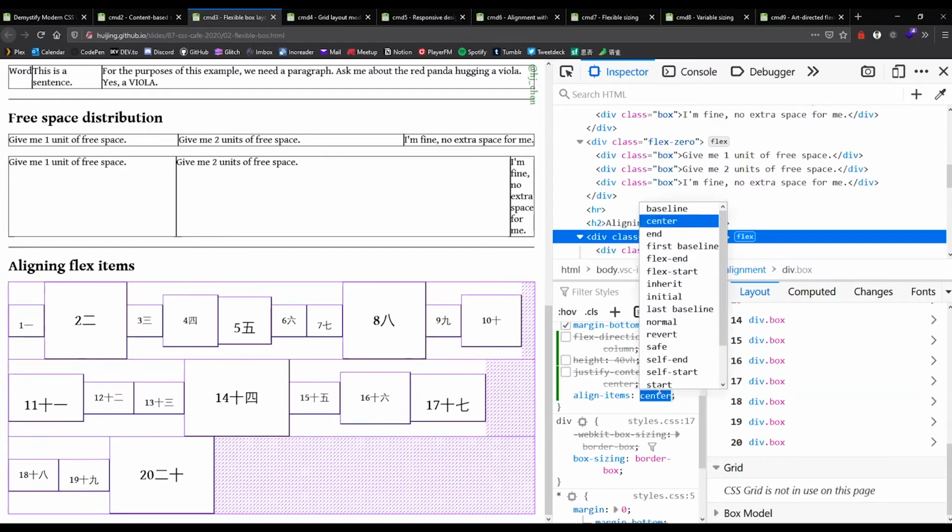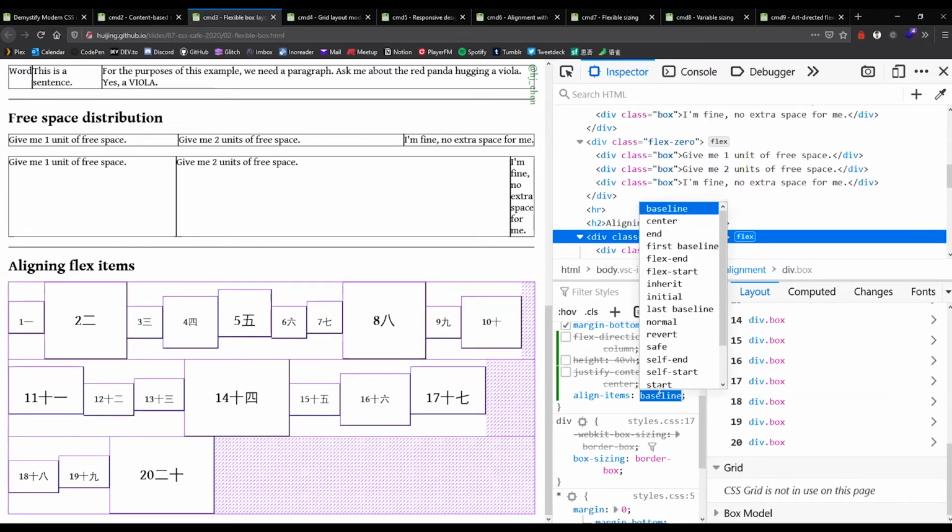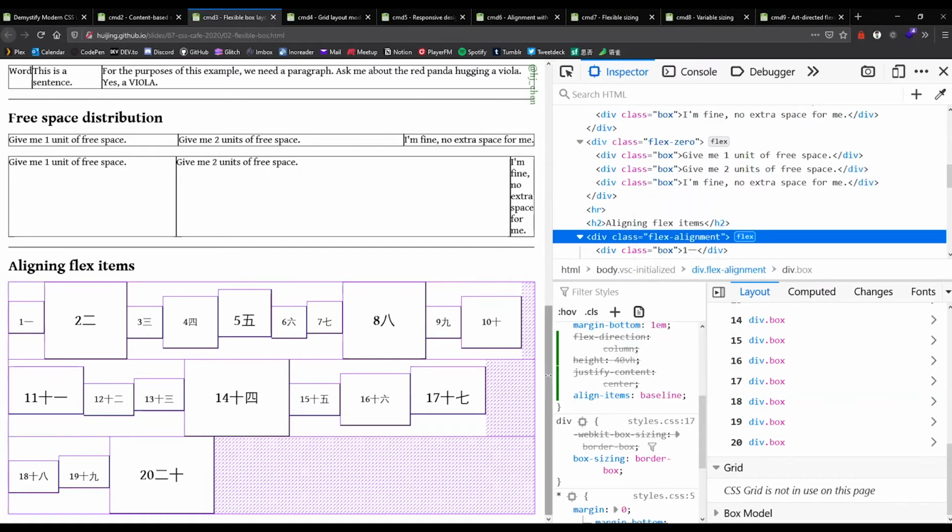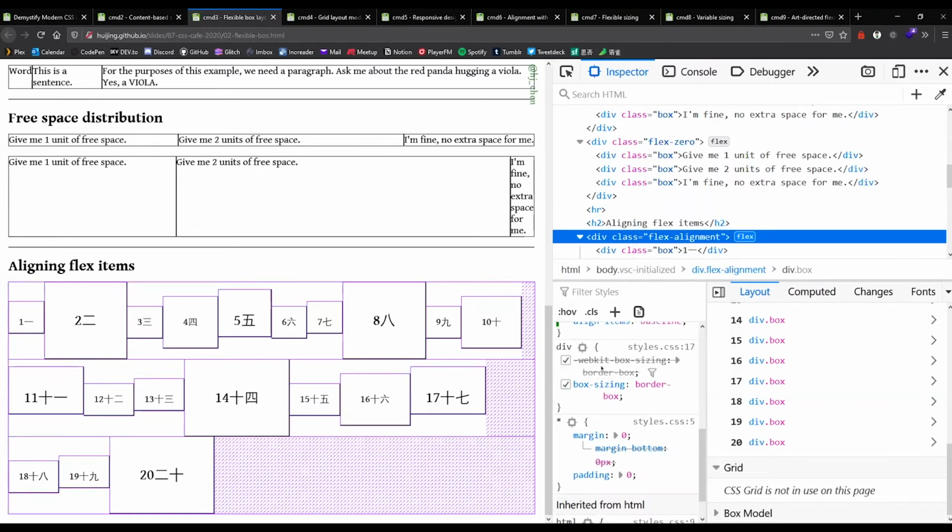Between baseline and center, center is like your words are mountainous and jagged, and it's not really very pleasant to read. Baseline just sets everyone to the same baseline. So if you had to read the words, I find this a bit more pleasing. So that's what align items can do, and that's a particularly interesting value.